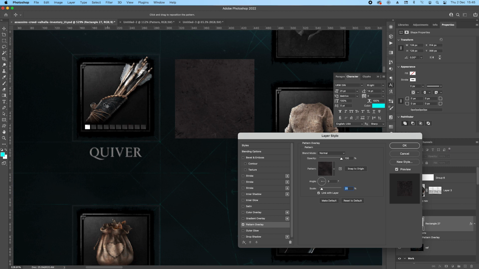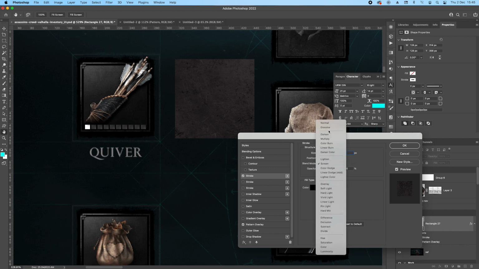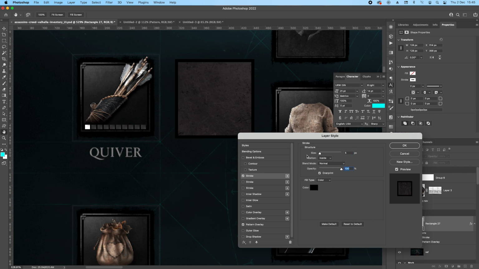And let's start building up our shape here. Okay, so what we need is a stroke, as always. So let's just do the inside first. I'm just gonna use a color. Let's just use black. Let's say like 5 maybe. Inside, not screen, normal. Yeah, there we go.